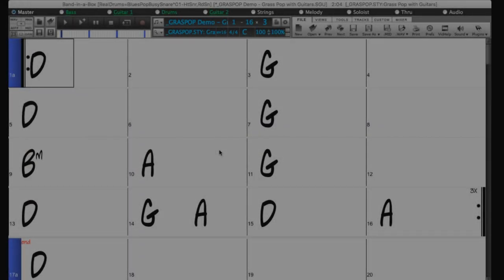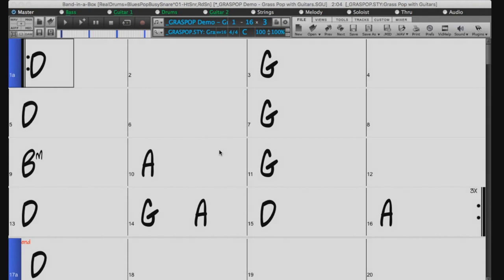Welcome to the 2018 Band in a Box audio export tutorial for Mac. In this video, we will be going over a few different methods to export audio files such as WAVs or M4As for your songs or individual song tracks.